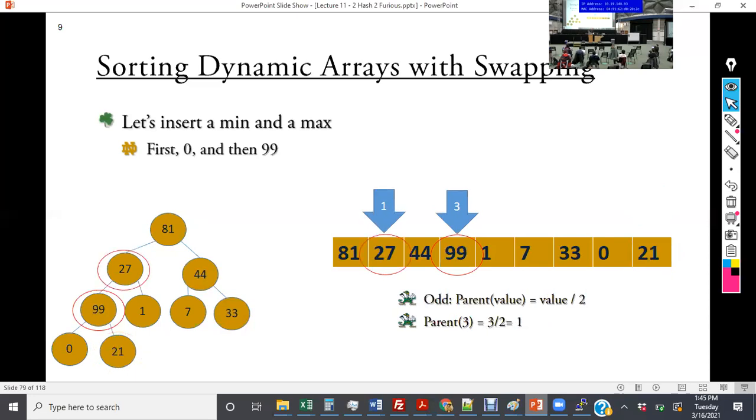The next thing, now we're at 3. 3 divided by 2 is 1 since it's odd. That's 27, we swap those. And then 81 and 99. 99 is greater than 81. And now we have the top element at the top of the binary heap. Does that make sense?